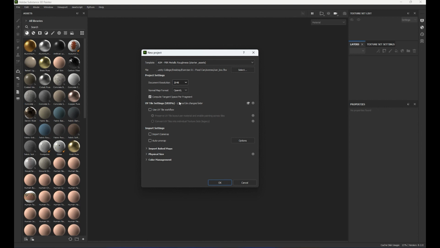Next, UV tile settings, UDIMs. We talked about this earlier in class. A UDIM workflow is when you use multiple texture tiles. For this assignment, we're going to use one texture tile. We will touch on using UDIMs for our project one, but generally speaking, using one texture tile is still pretty industry standard. So you leave this unchecked.